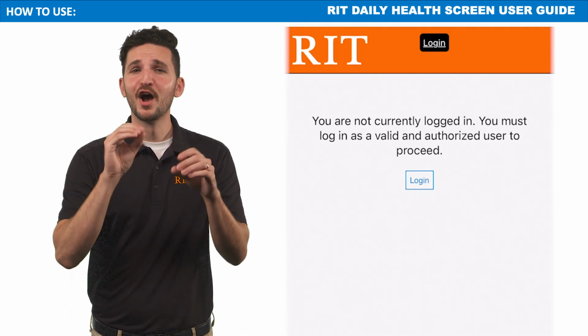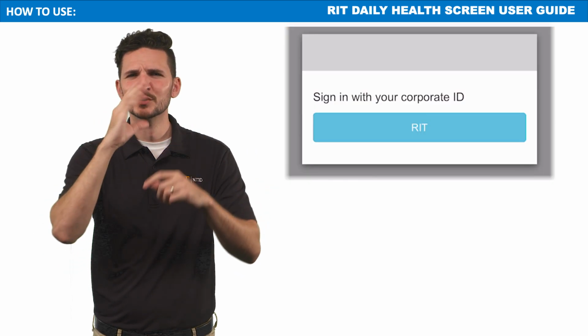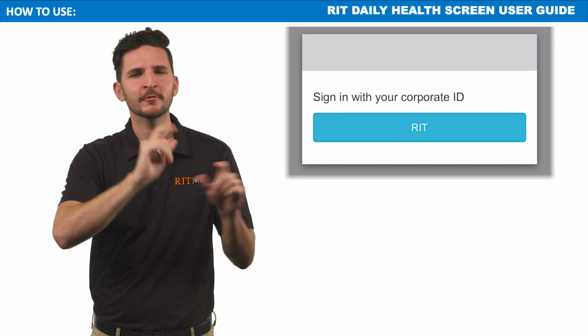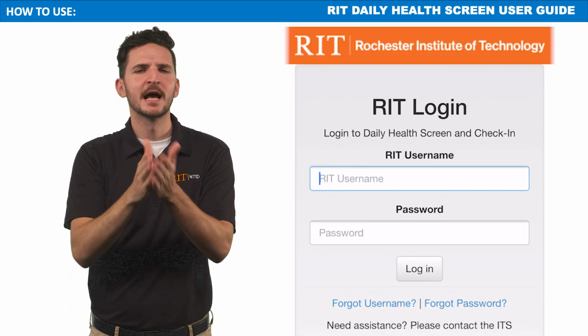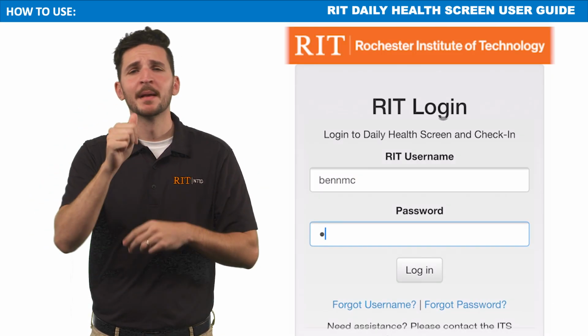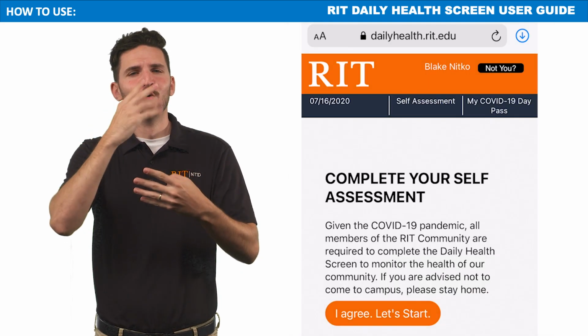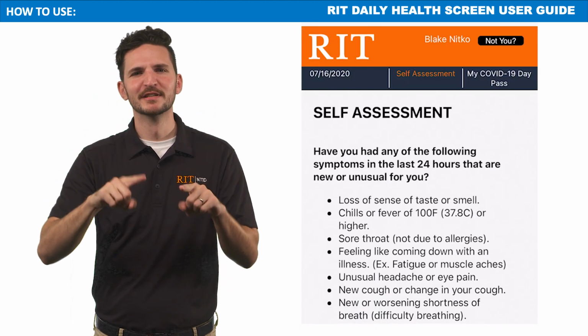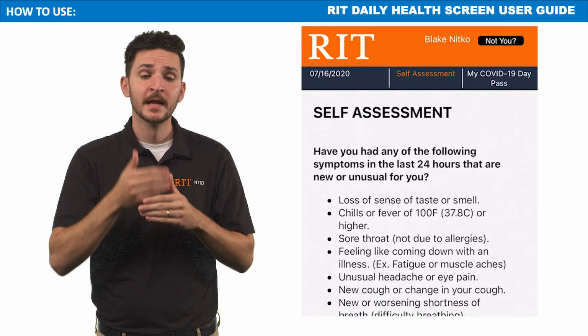You will need to know your university ID number to complete the screening. Go ahead and click on the login. Then, click the next box that says Sign in with your corporate ID. That will take you to the RIT page that will ask for your RIT username and password. You will then see the page Complete Your Self-Assessment. Click on I agree, let's start.